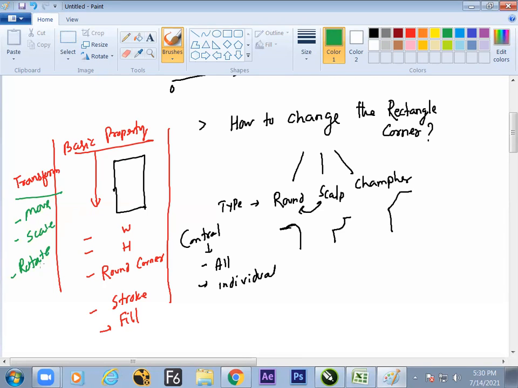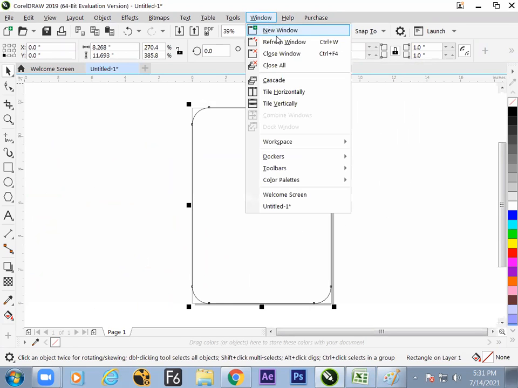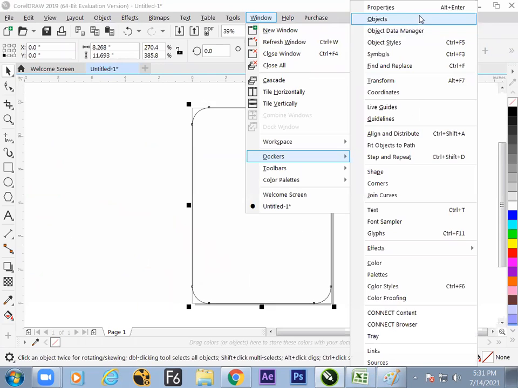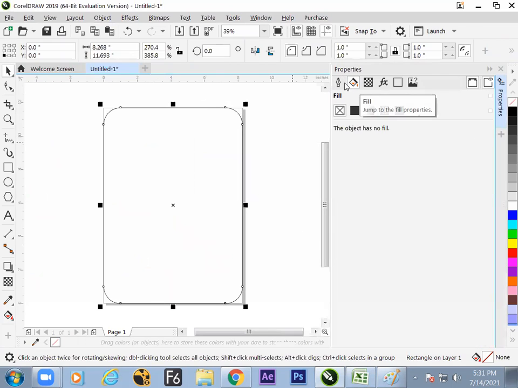And we have seen all these properties are done inside the option bar, or else let us go a little high. And that is called Windows, Docker, Property, Alt Enter button. This is also a window where you can control all these things. So let us see what other things can be controlled here. Now the first thing, the stroke and the fill. So here the stroke and fill can be controlled.